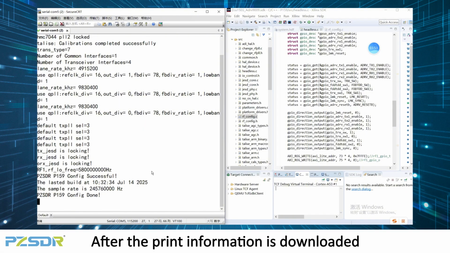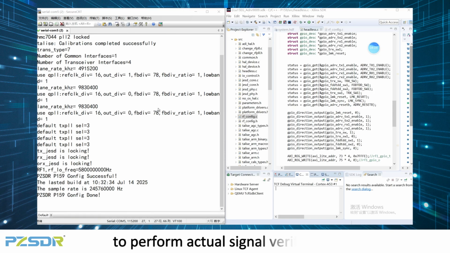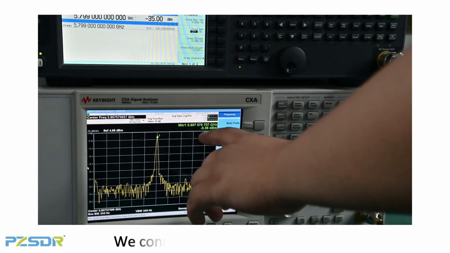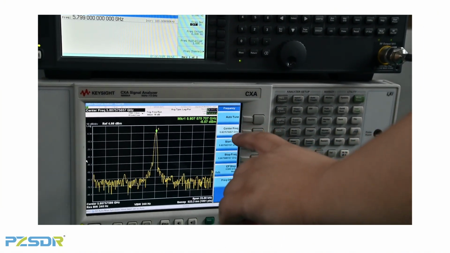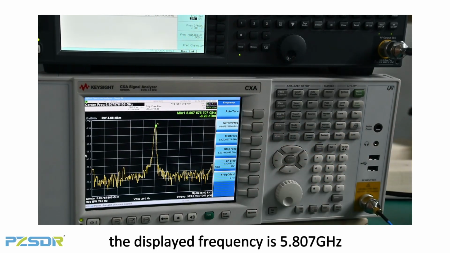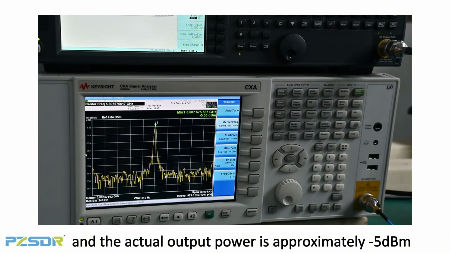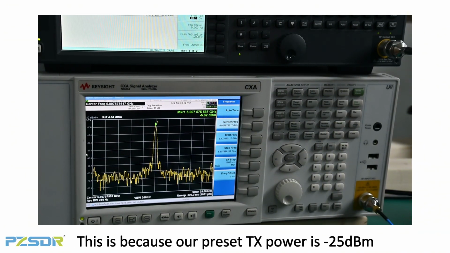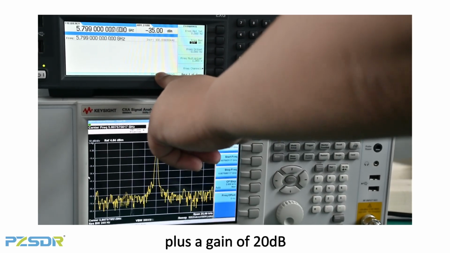After the print information is downloaded, we can use a spectrum analyzer and a signal generator to perform actual signal verification. We connect the spectrum analyzer to the transmit end of TX1. On the spectrum analyzer, the displayed frequency is 5.807 GHz, and the actual output power is approximately -5 dBm. This is because our preset TX power is -25 dBm, plus a gain of 20 dB.